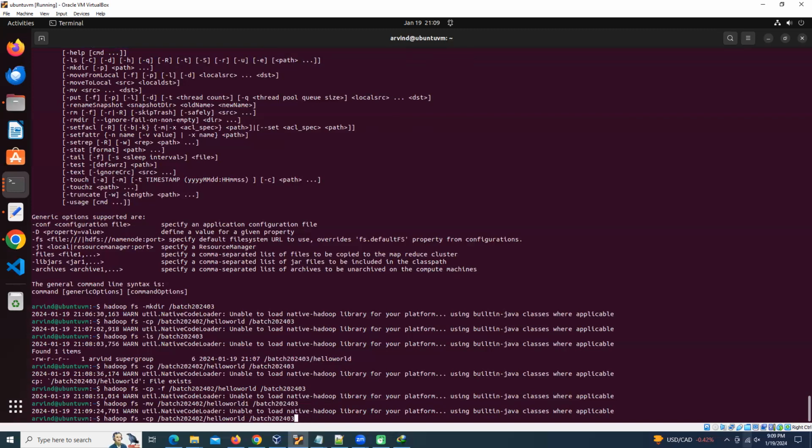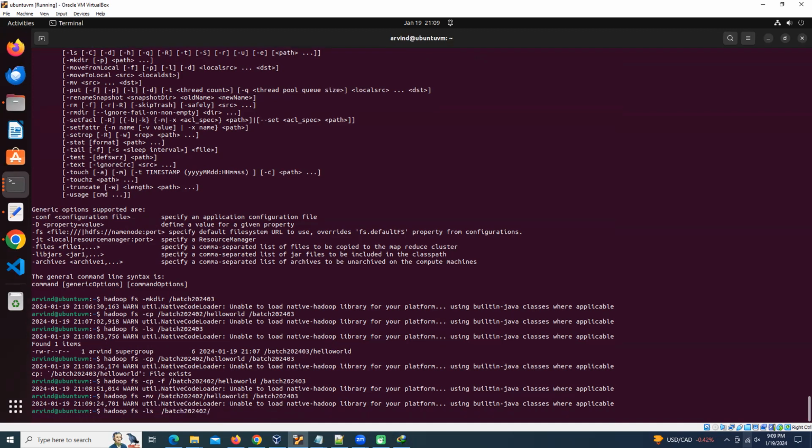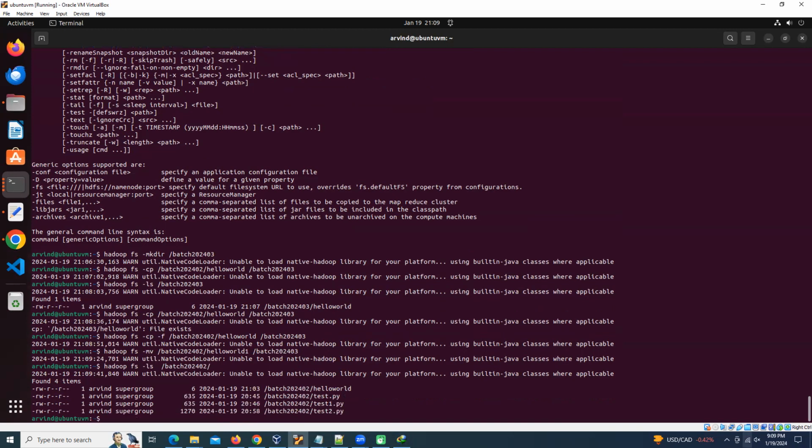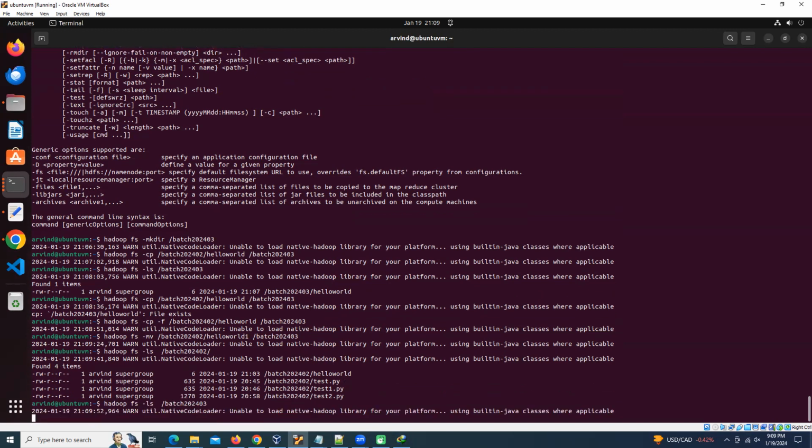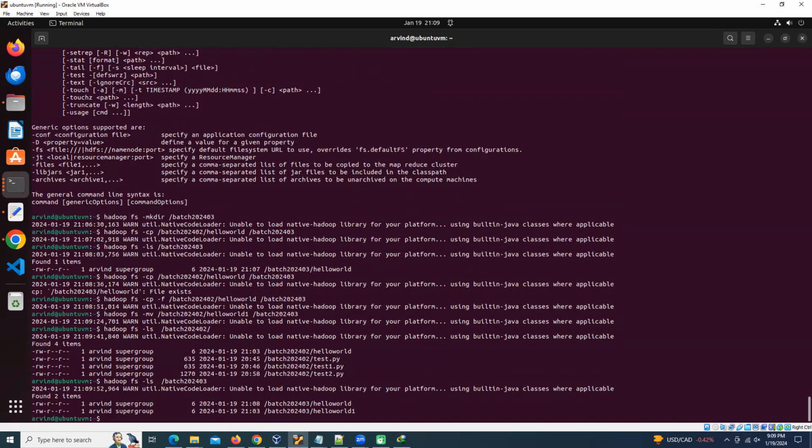I'm checking with the ls command. In the old directory 2402, I don't have any hello world one. If I check 2403, I will see hello world one there. So it's moved, right? It's moved, right?